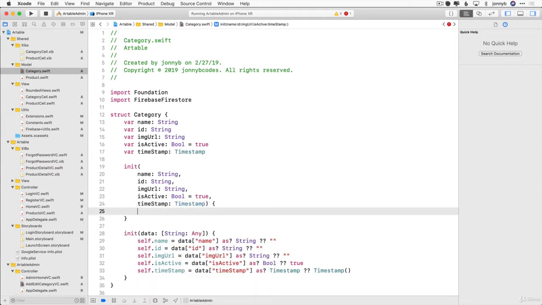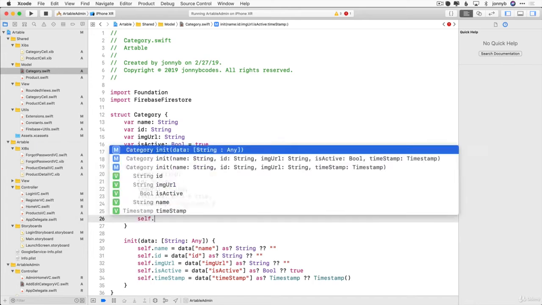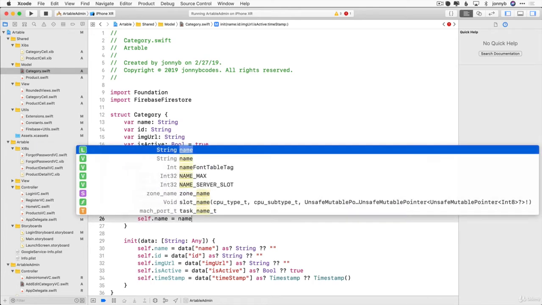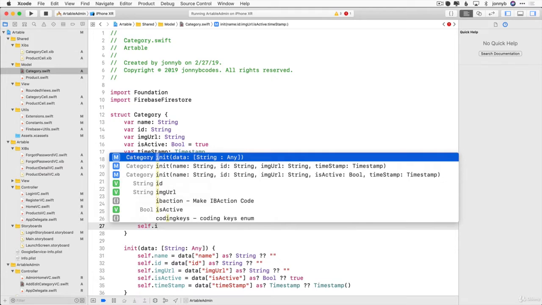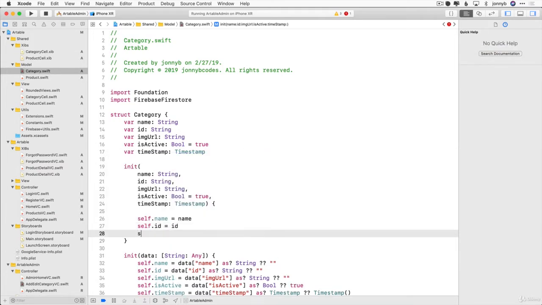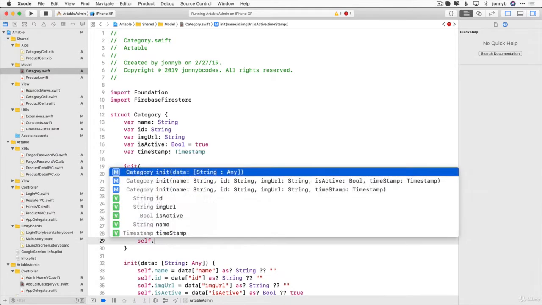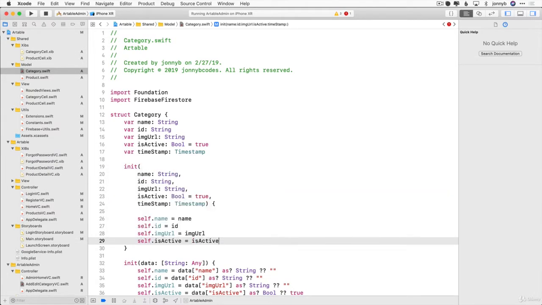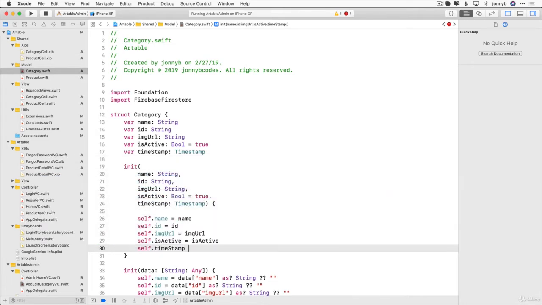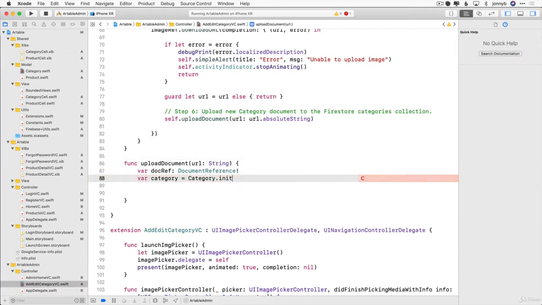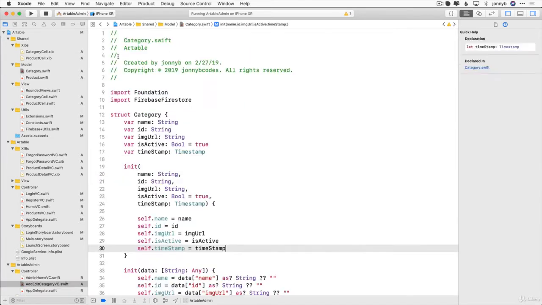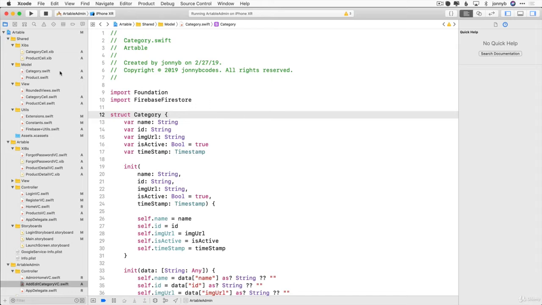And then here in statements, we say self.name is equal to name, self.id is equal to ID, self.image URL is equal to image URL, self.isActive is equal to is active, and self.timestamp is equal to timestamp. Perfect, so now we have our initializer. Let's go back to our add edit category VC, and we say init. Oh, looks like I need to save that. So save back in the category.swift.